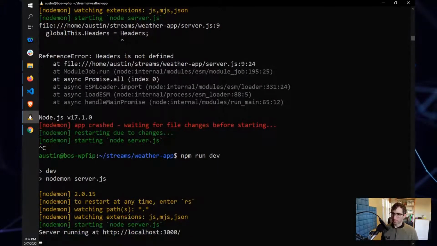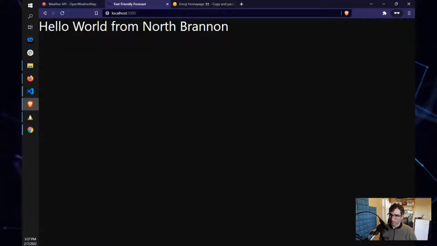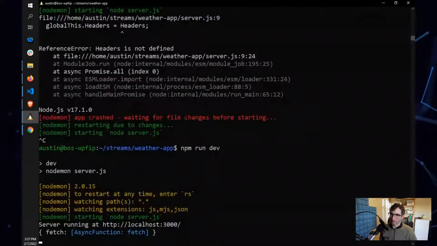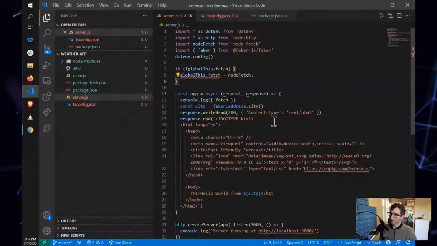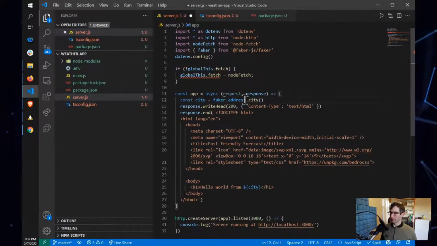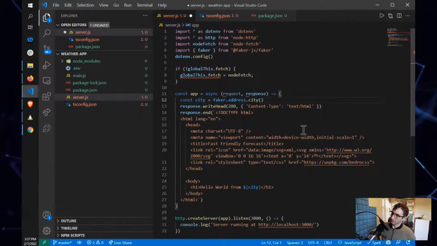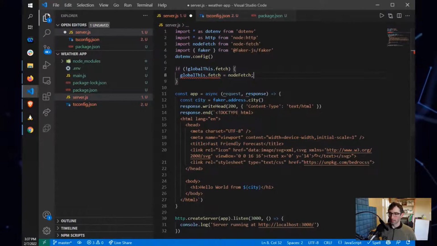Okay, enough boilerplate. You ought to work. Thank you. Fetch is now defined, which means I can make a fetch request. There you go. Async function fetch. Okay, so in our request, we're basically saying that we are generating a random city, and the content type is HTML and we're returning this HTML document. And then we want to make a fetch request to get the weather for that city, right?